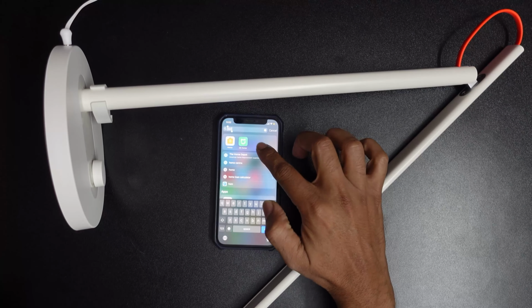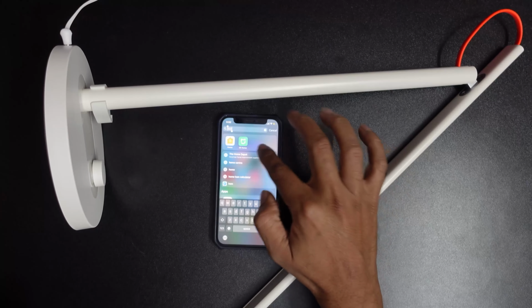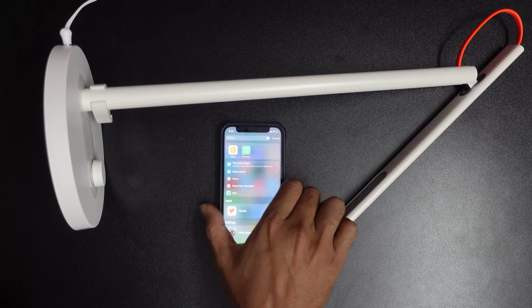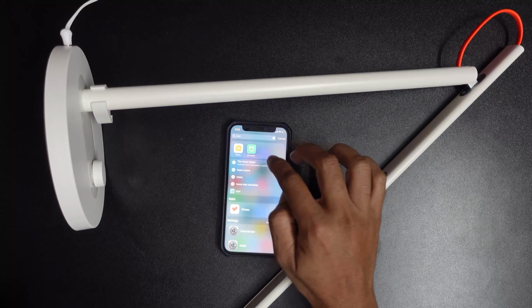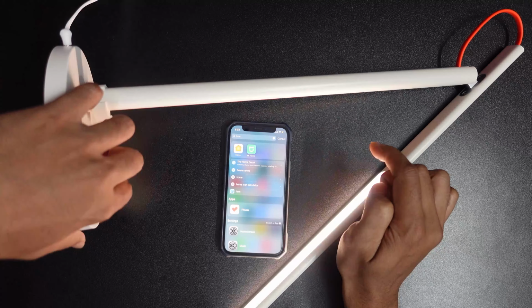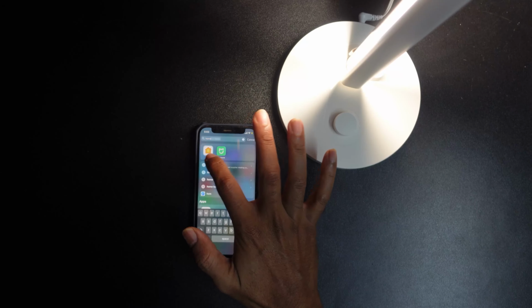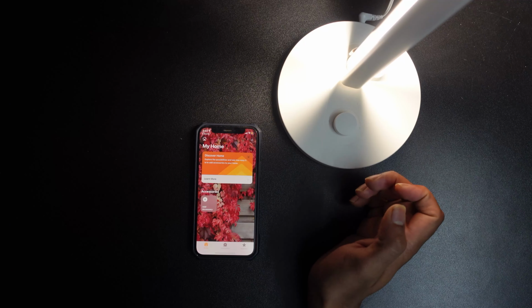Hello, this video is just going to explain how to connect this smart LED light, I mean the MI smart LED light, to your iPhone or iPad. Before that, you just need to turn it on. So I'm going to turn it on. Once the light is turned on, you need to open the Home app on your iPhone or iPad.